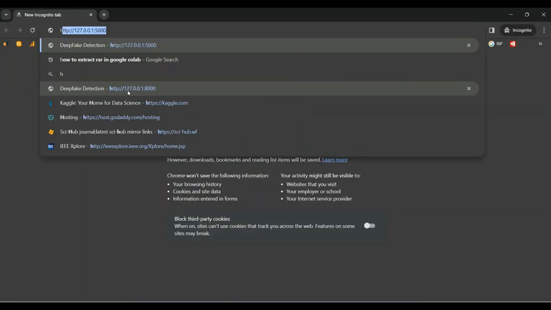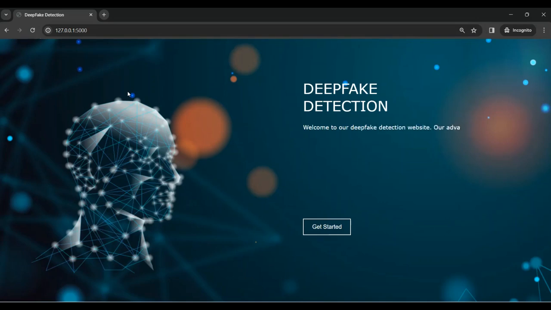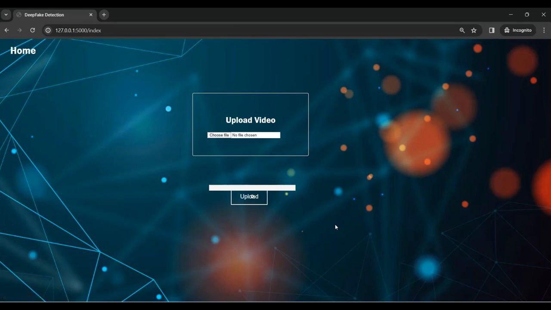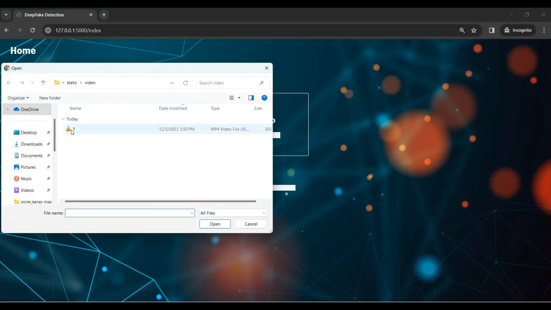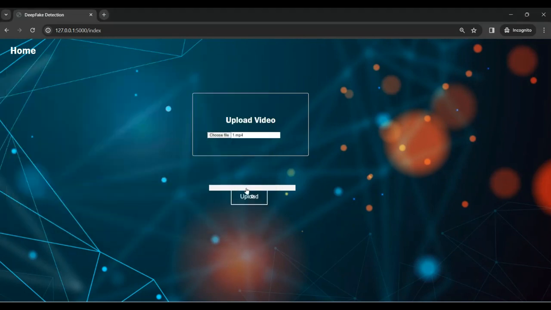You have to copy that localhost address and paste it in any browser. The web app starts here, and you are able to upload the video. I'm uploading a video, and once the data is uploaded, I click upload. It will take some time, and it will compare with the trained model which we already created, a .pt file. It will compare with that trained model and give you the result.